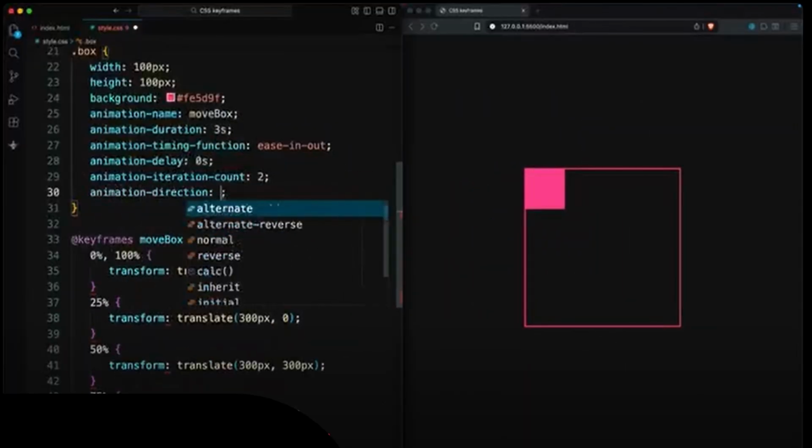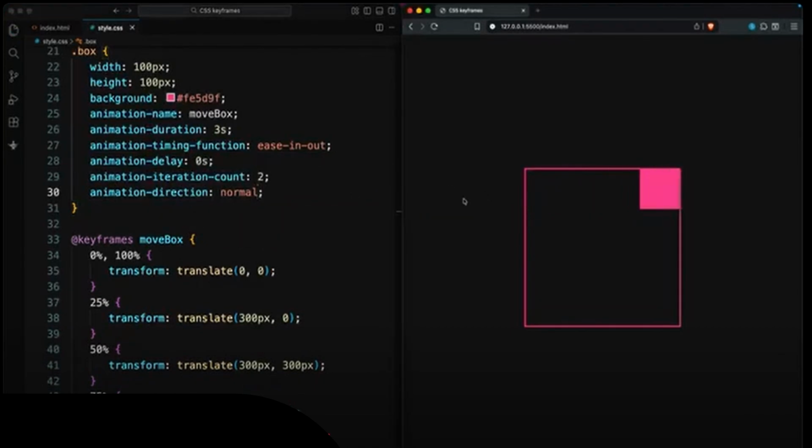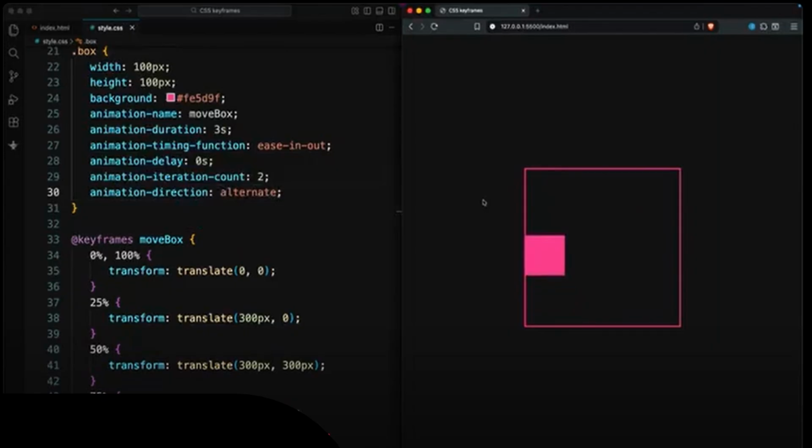Next is animation direction. It controls whether the animation runs normally or in reverse. By default, it's set to normal, which means the animation plays from the first keyframe to the last. If you set it to reverse, the animation starts from the last keyframe and ends at the first. If you use alternate, the animation plays forward first, then backward. And with alternate reverse, it plays backward first, then forward.